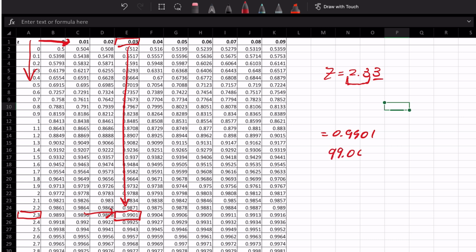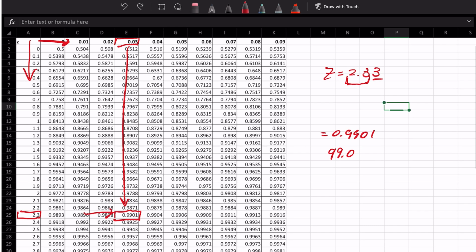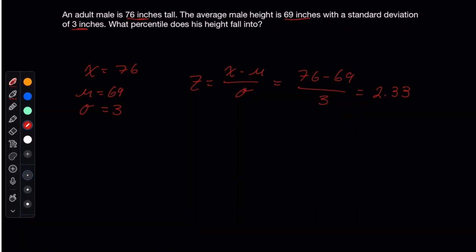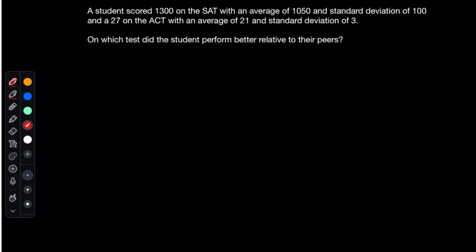which is 99.01%. All right, and that answers this question. We know that a z-score of 2.33 gives us a percentile of 99.01%, which means that he is taller than 99.01% of the population. All right, this last one is a little bit more tricky, but still not too bad.